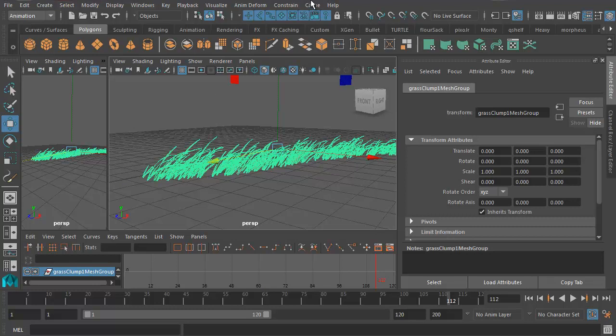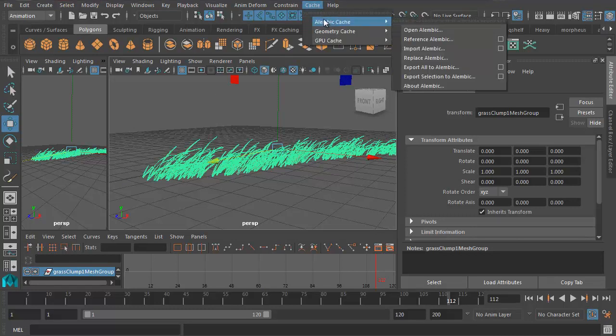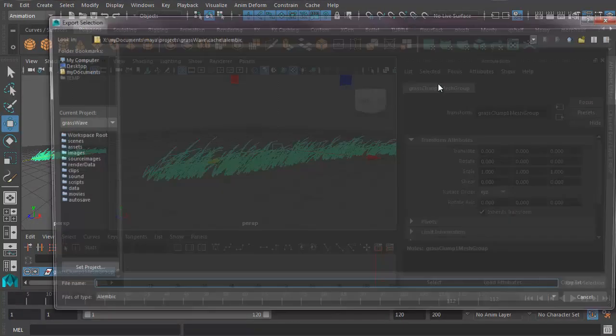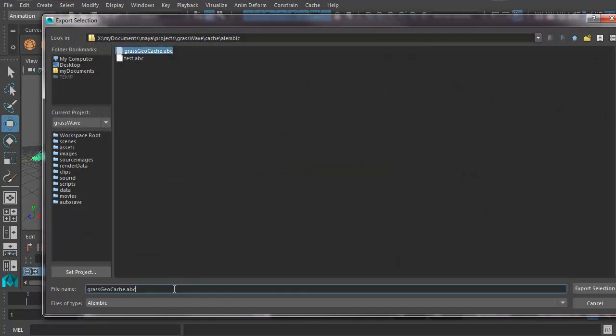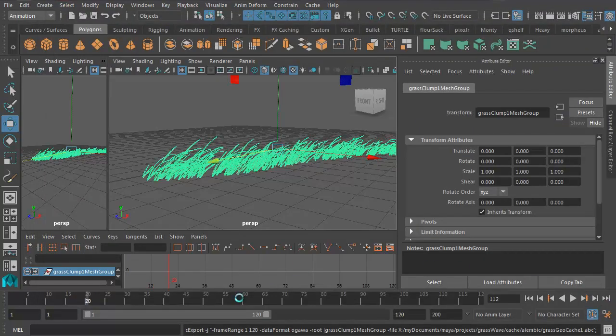I'm actually just going to try doing this one more time because it's a bit of a fiddly process. So let's do this again. Cache, Alembic Cache, export selection to Alembic. And let's call this grass geocache 1. Export. Now it should run, there we go. Now it's running through the simulation in the timeline and caching it out. So this should work correctly.